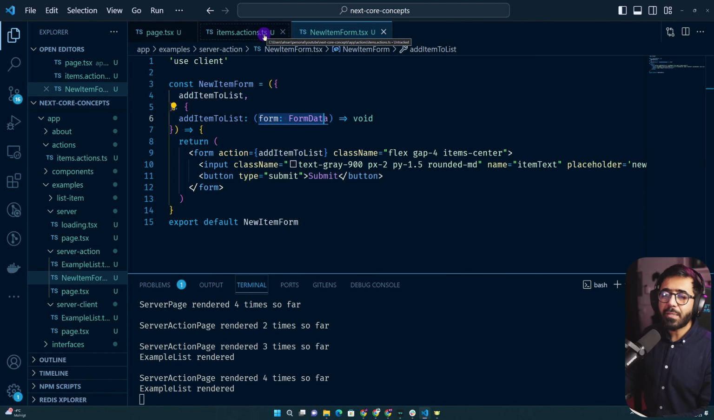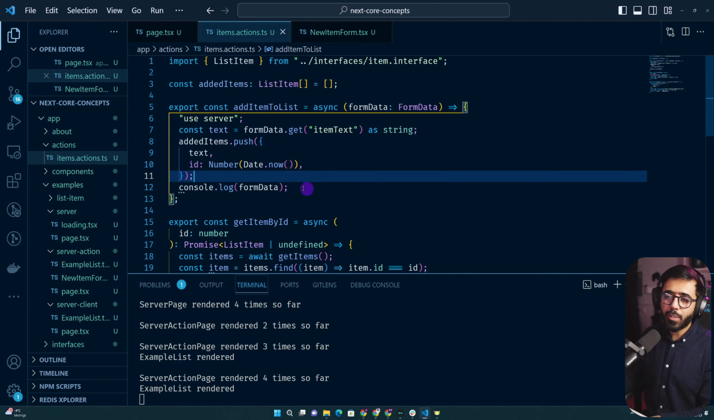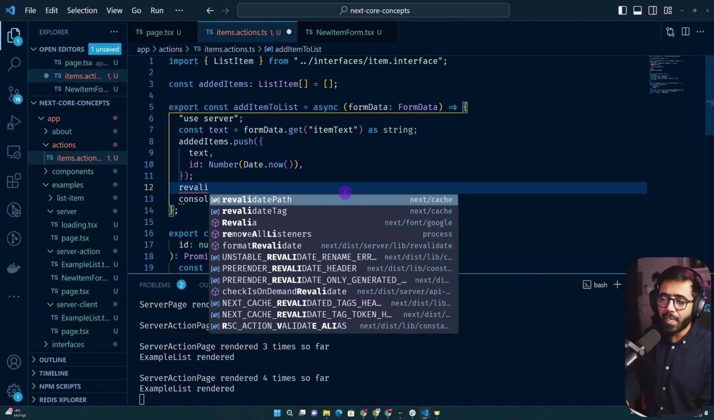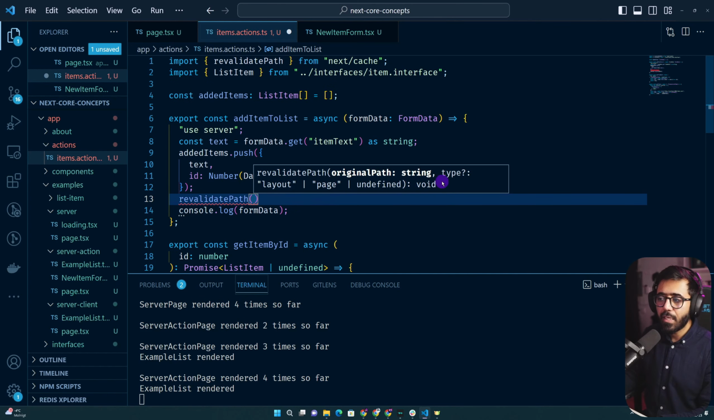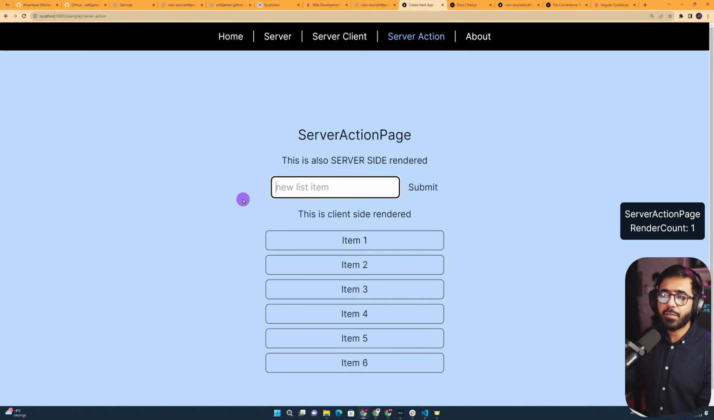The first problem can be tackled by telling Next.js to revalidate the data for this whole application or for the path that you're looking at the moment. Right now, you can do it right after pushing the new item to the array by doing something like revalidatePath, and it comes from next/cache. You can see here that you can give the original path, and for now I'm gonna just give it a slash. If you just do it, then you don't need to do anything at all in your form component, and your data will be reflected right away.